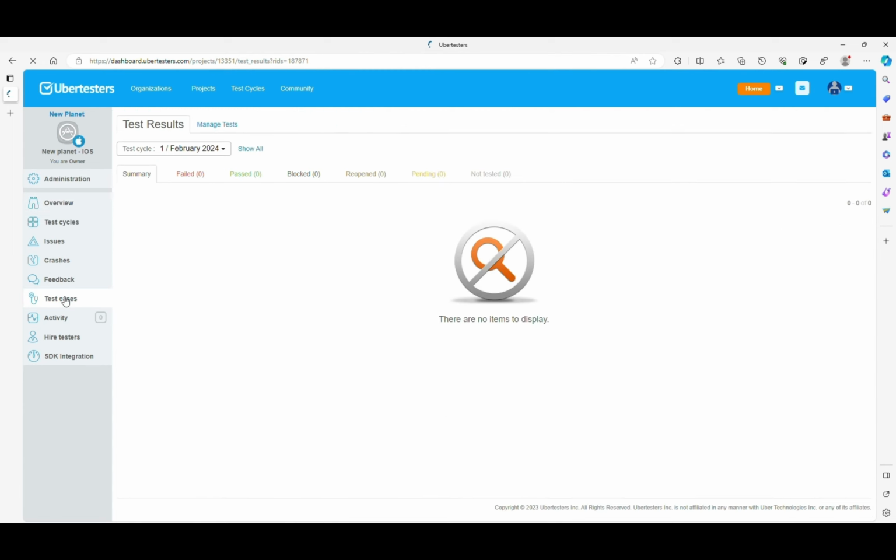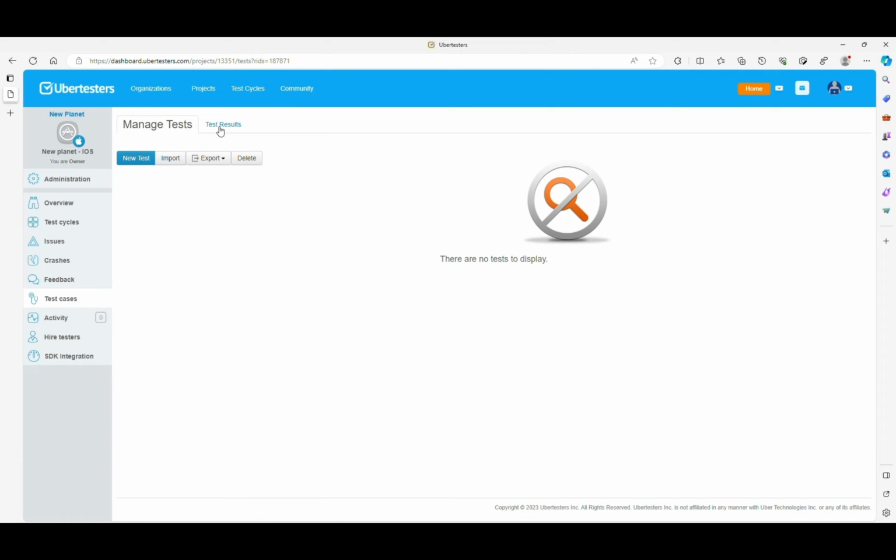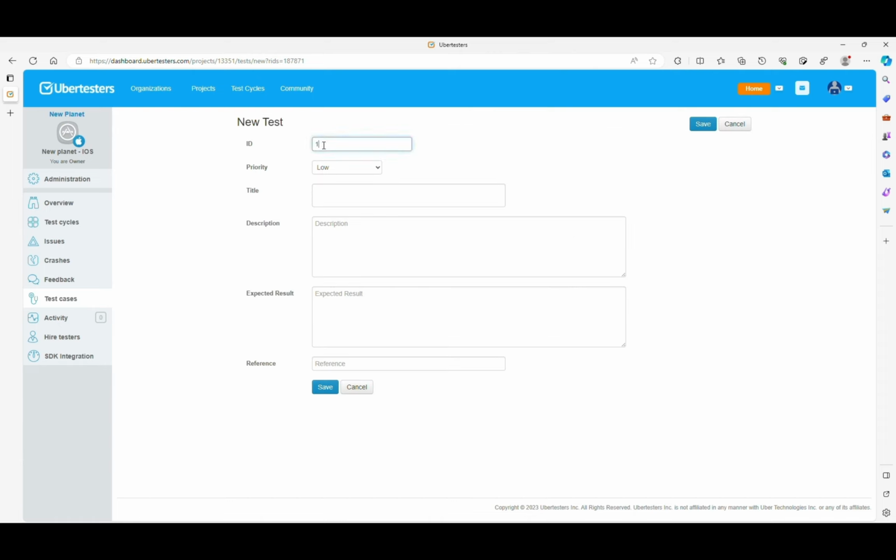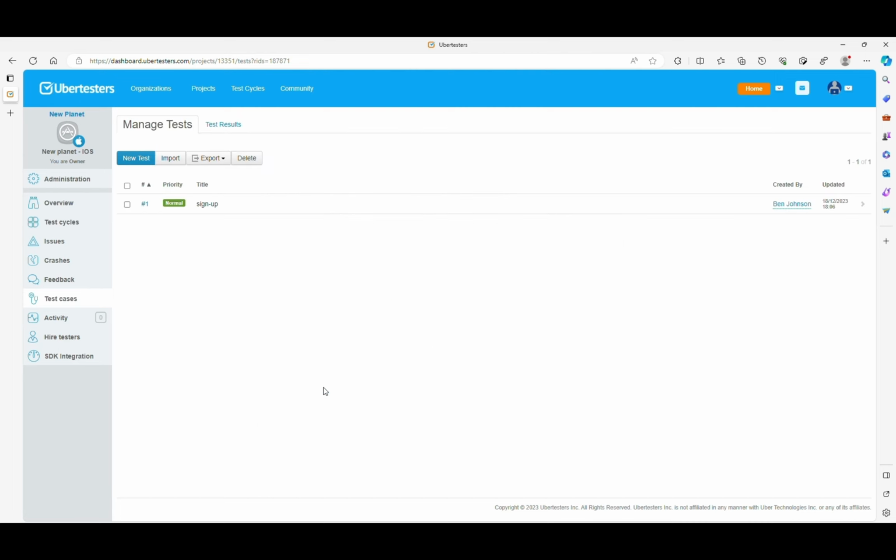Navigate to the left column and select Test Cases. At the top, choose Manage Tests. Here, you can manually create a new test case. For the test, provide an ID number, assign priority, fill in the title, description, expected result, and then click Save. That's one method of adding a test case manually.